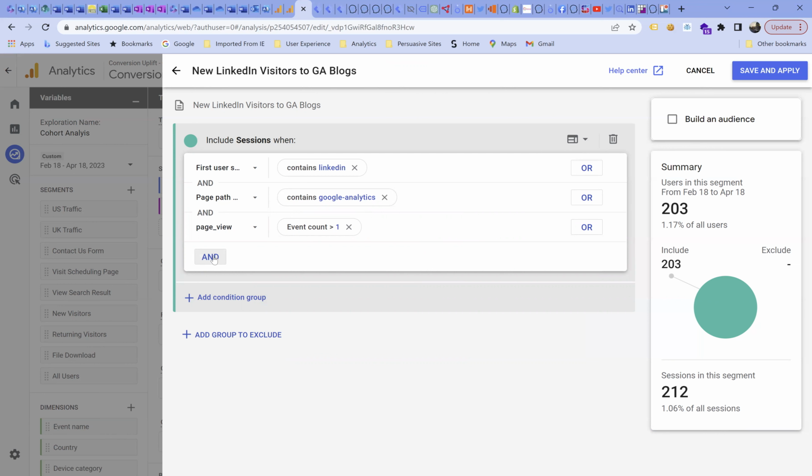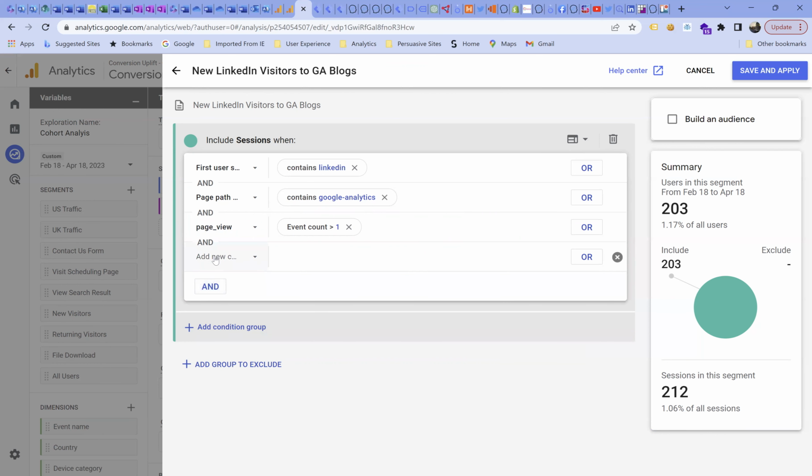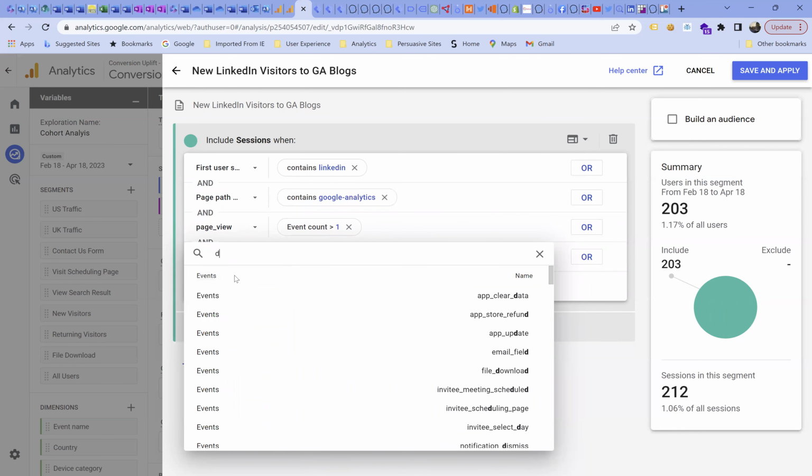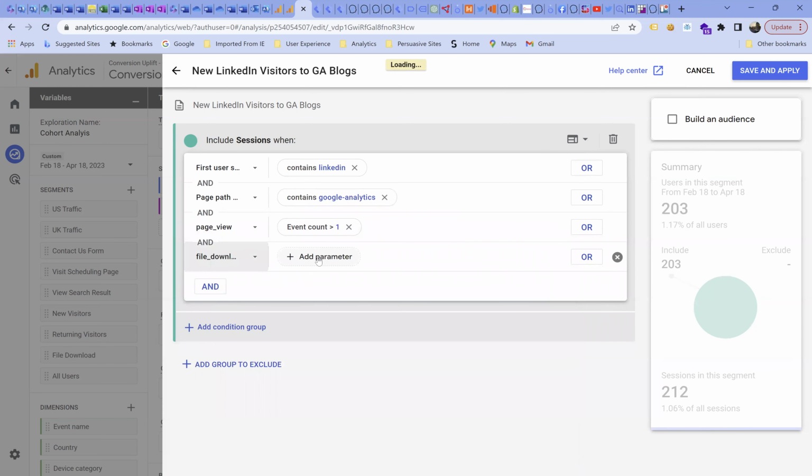Okay, and finally, we could even add further requirements, such as downloaded a PDF. So if, for instance, we did that, we would put download, file download, and that would come down quite dramatically, I suspect. Yeah, 12. But if those users are particularly interesting, and that's the goal, that could be a segment and an audience that we want to create.